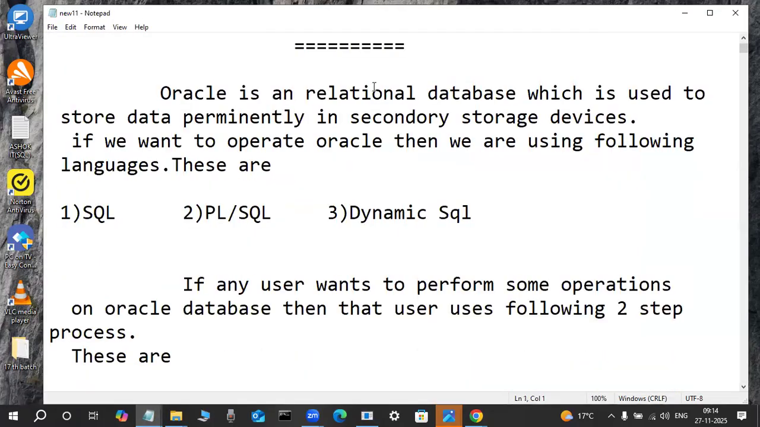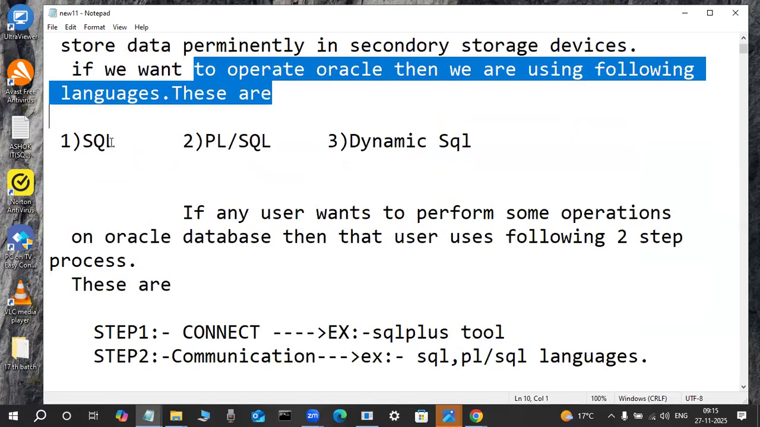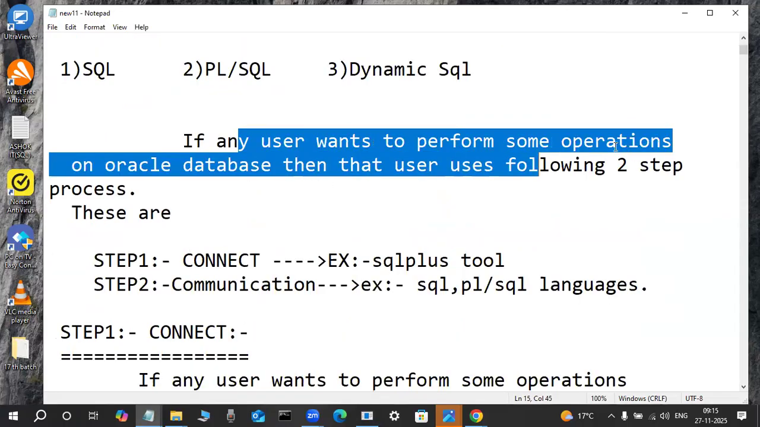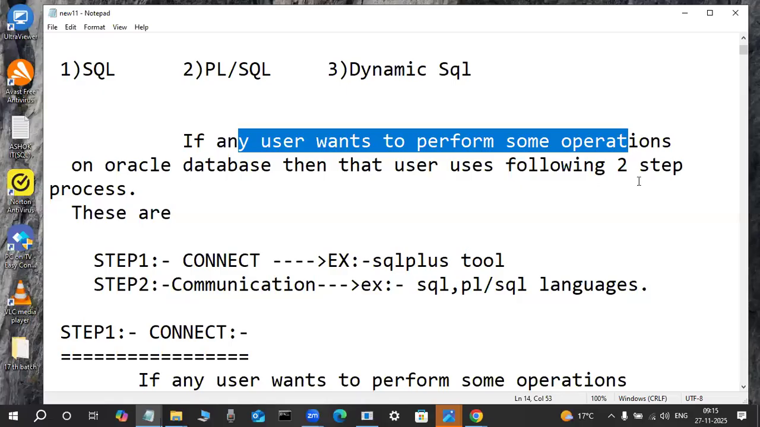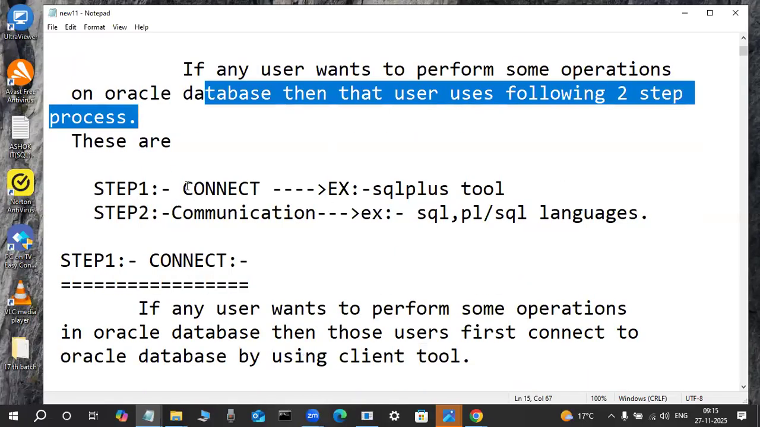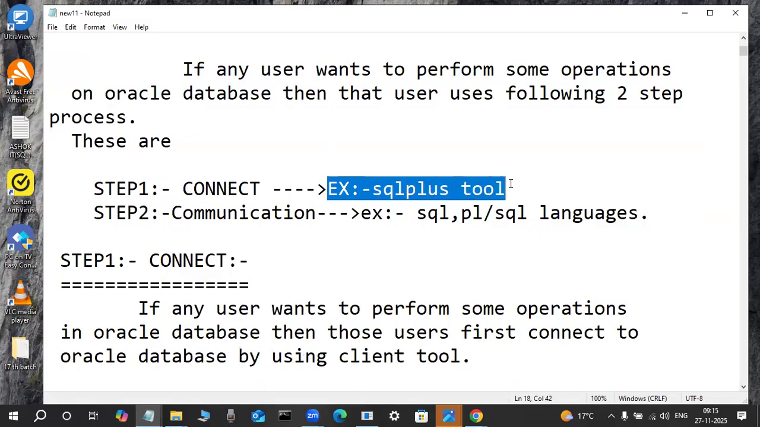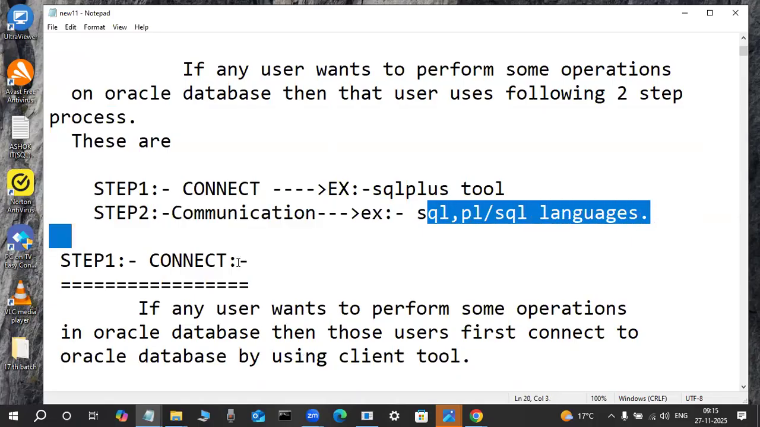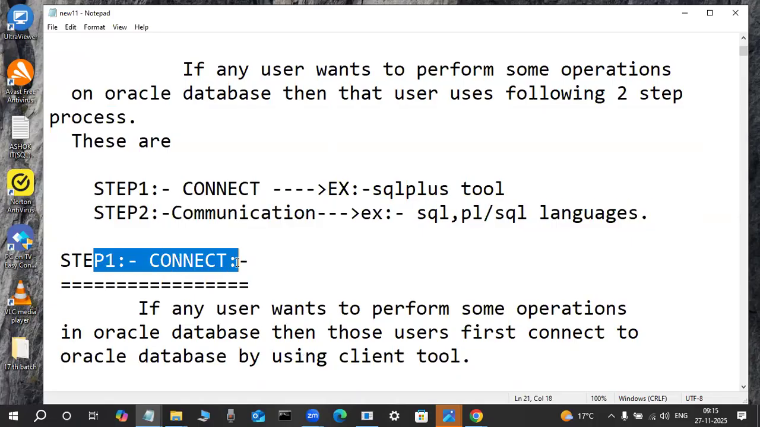Oracle is a relational database which is used to store data permanently in secondary storage devices. If you want to operate Oracle, we use three languages, as yesterday. Now, from today onwards, observe here. If any user wants to perform some operations in the Oracle database, that user uses how many steps? Two steps. One is the connect step, where one of the tools is the SQL Plus tool. The second is the communication step, where we are allowed to use SQL and PL/SQL languages. What is this connect step? Simple, dead easy.